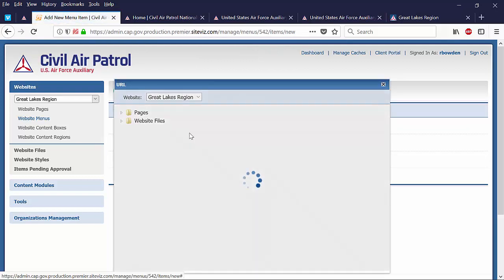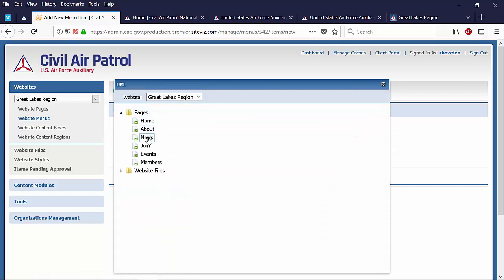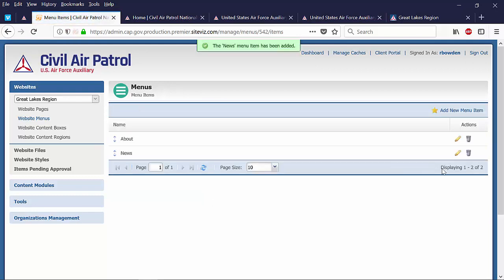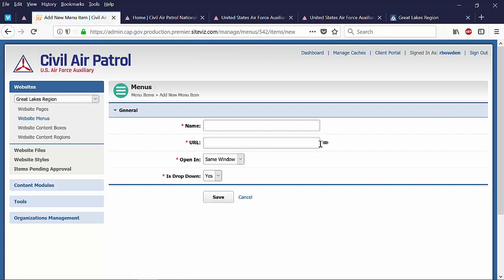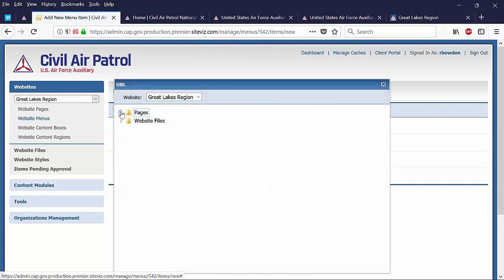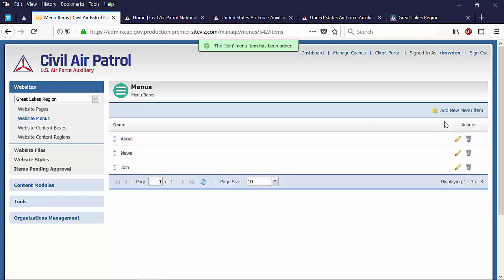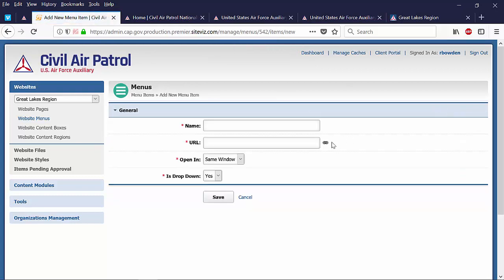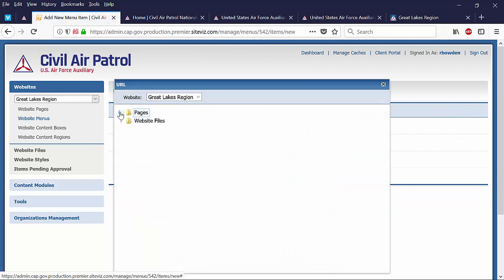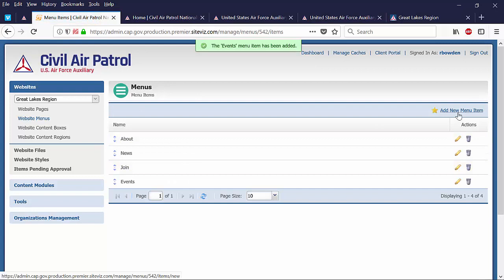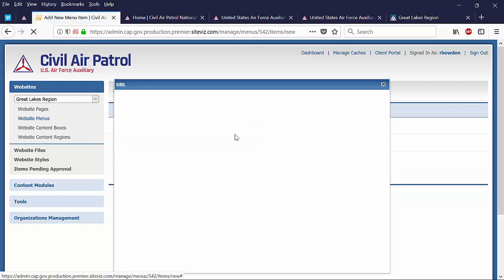Click the little link icon. That way I don't have to memorize URLs or have the chance to misconfigure something. I like doing the URL first before the name. That way I make sure it matches up and I'm spelling everything correctly. And we've got 2 more to go, so we'll grab Events. And our final one will be the Members.